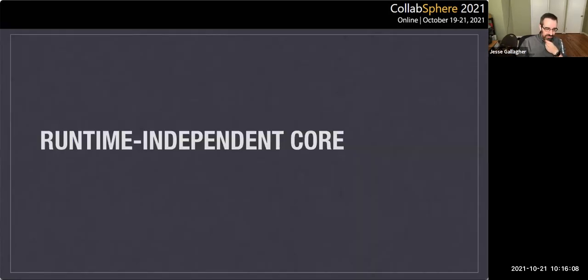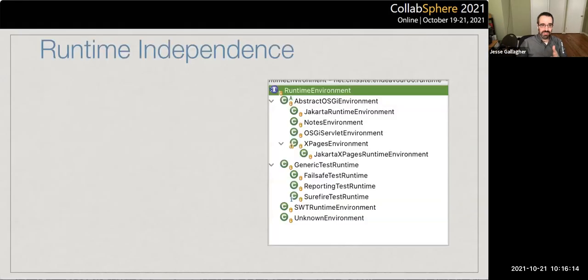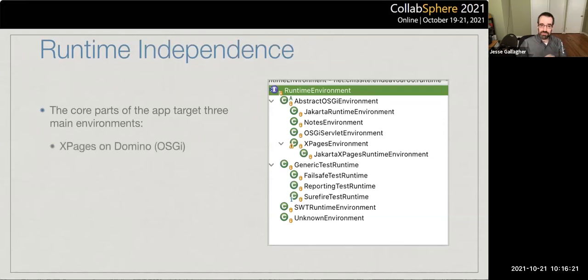Now, I mentioned there's a lot that goes on here about taking this complicated project and getting it running in multiple scenarios. The core parts of the app target three main environments. We have XPages on Domino, which is an OSGi environment. We have servlets on Domino, which is also an OSGi environment. These are our JAX-RS resources. If you've done work with this, you know these are very similar environments, but they're not the same. You don't have the same beans. You don't have all the same stuff available. Like you don't have a faces context. The class exists, but the context does not.